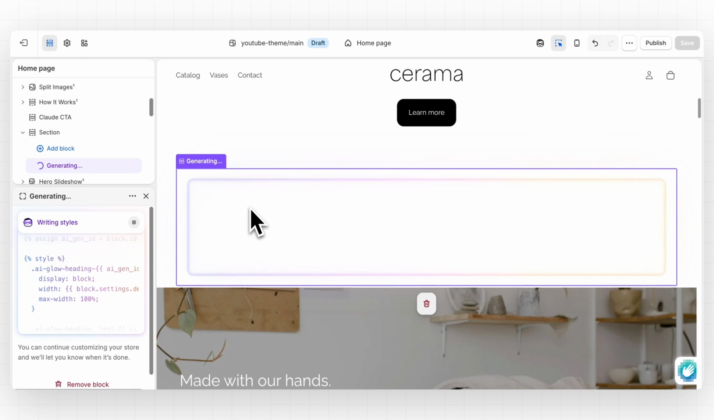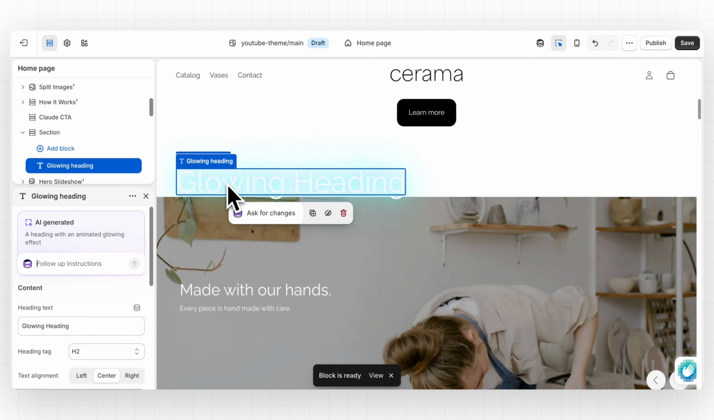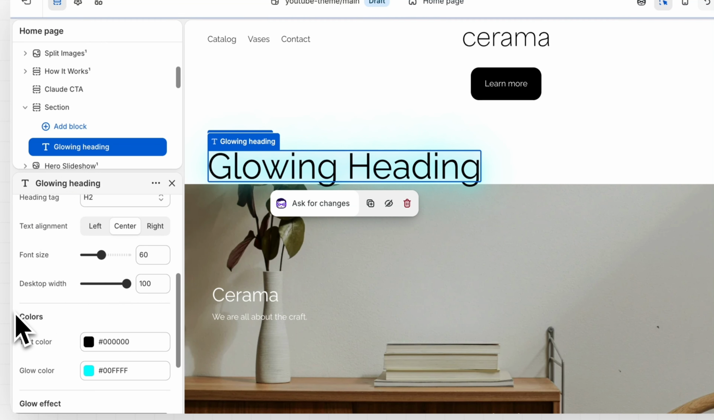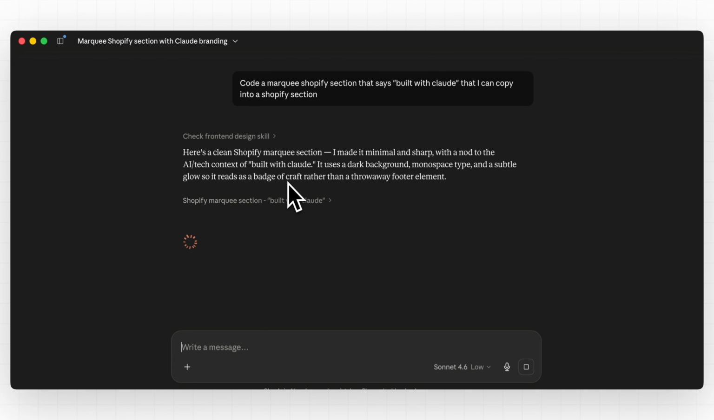For those of you that don't know, to prompt a section with Shopify's AI, all you need to do is go into your theme, hit add section, then select generate and describe the section you need. However, that method gives you very little control over building sections, and it's better to iterate on a prompt, which leads people to start prompting sections in Claude and then copying and pasting the code inside of a theme.